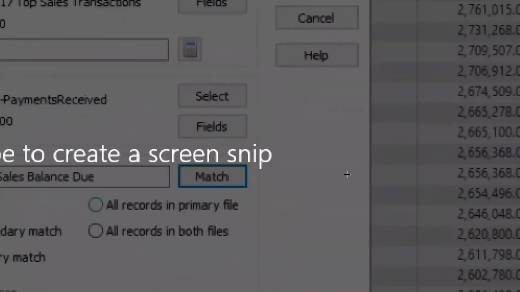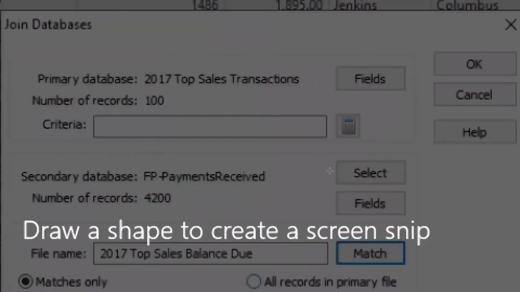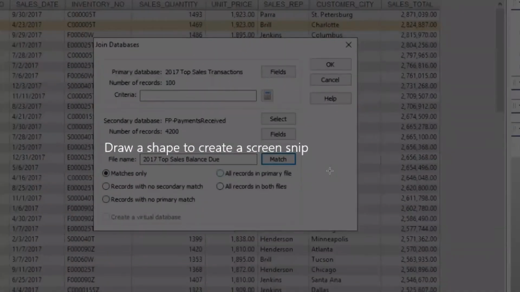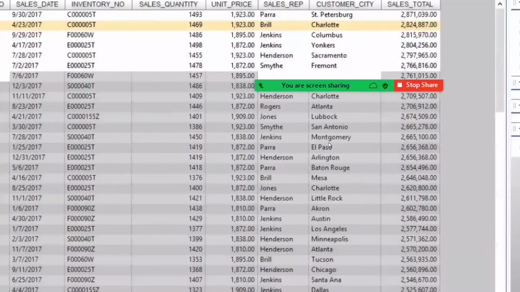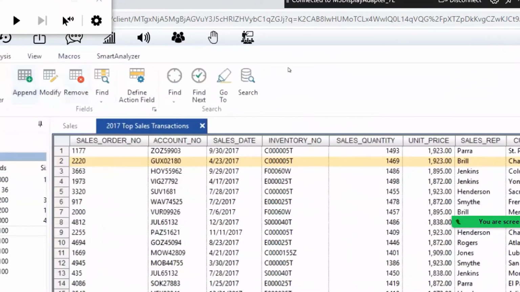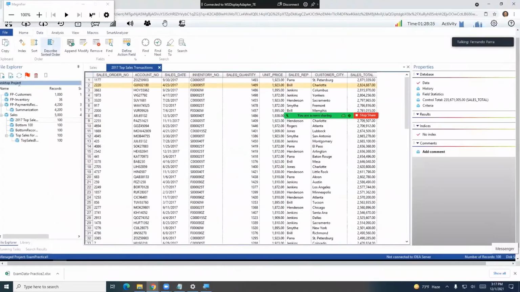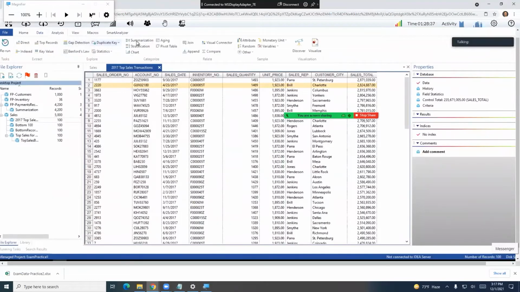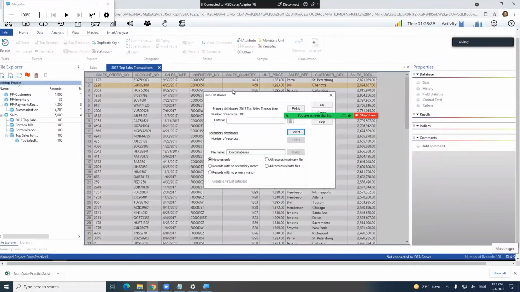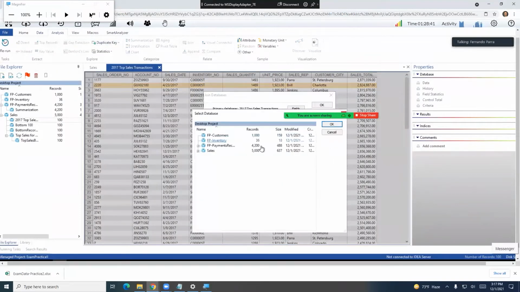It's gone. So I escaped out of it. So I'm going to have to do it again real quick.